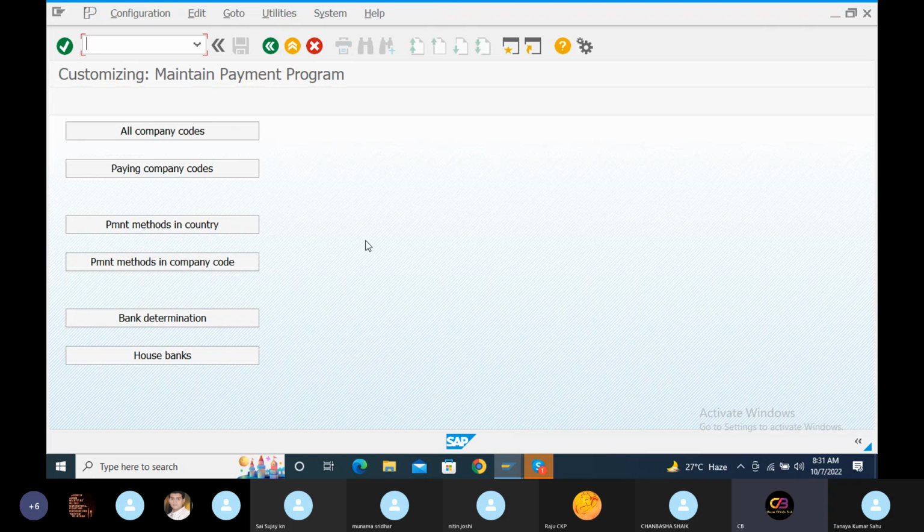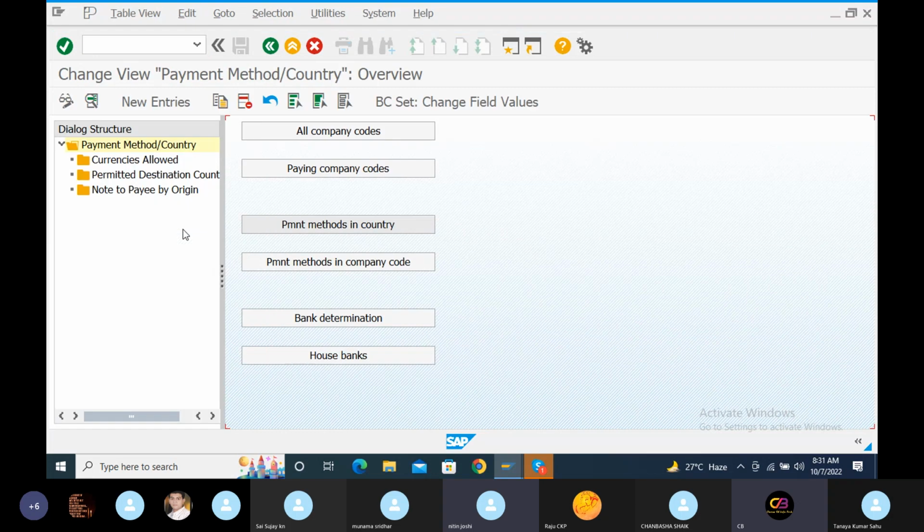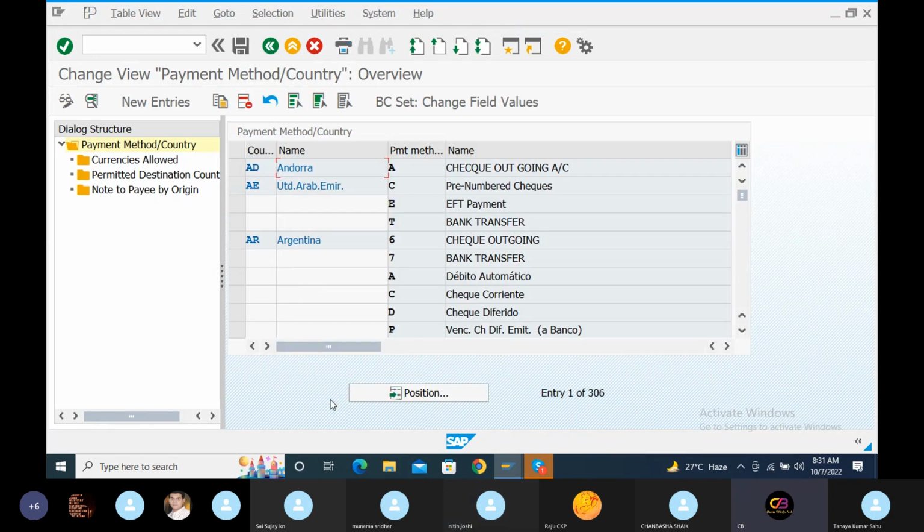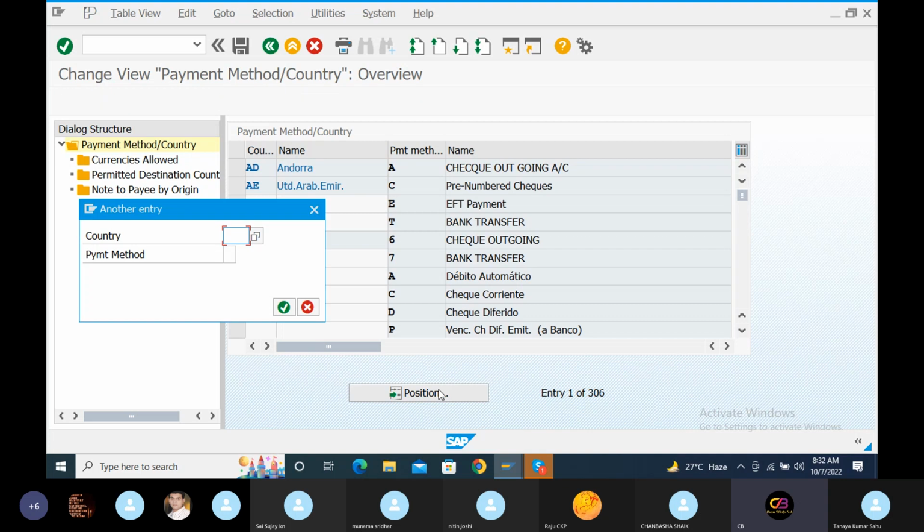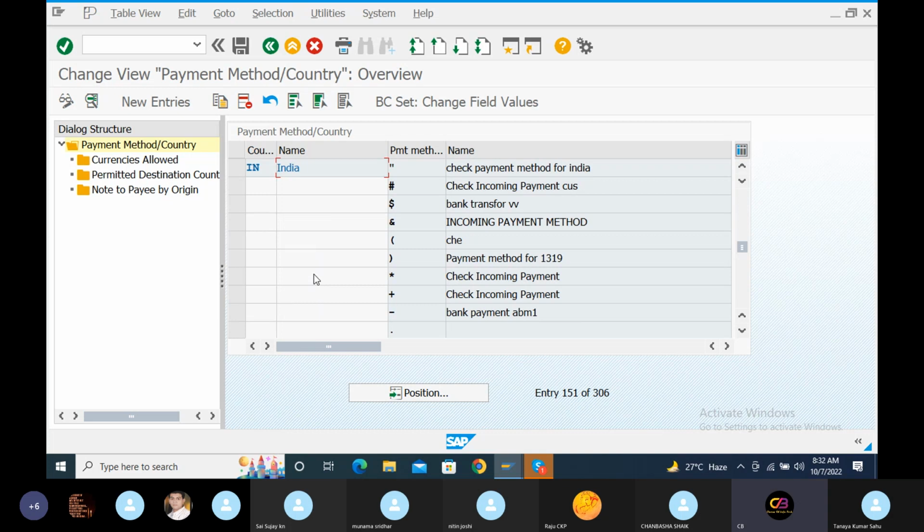And the next is payment method in country. In SAP, in India, so many payment methods are there. Just go to position and type position. Give country IN, not IND, IN. Click OK. See, almost all of the payment methods are there.